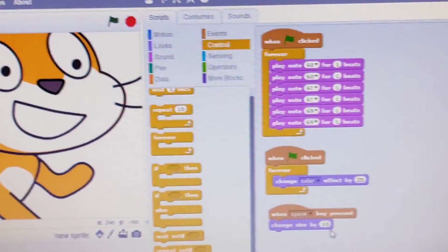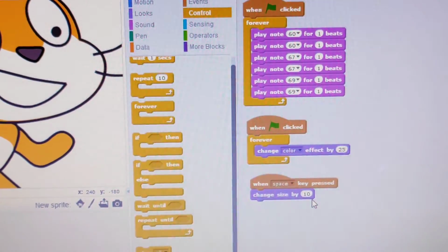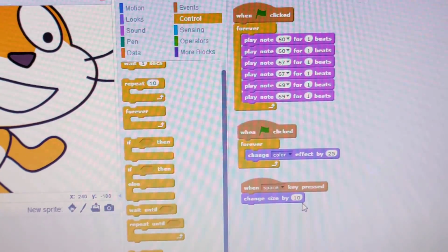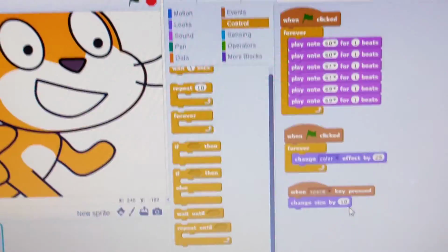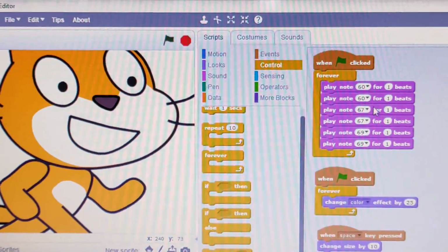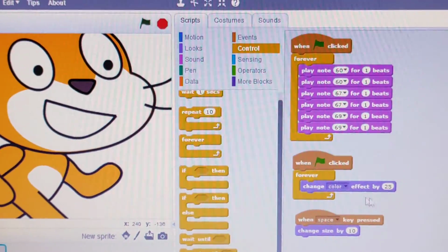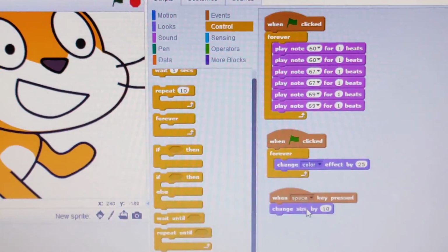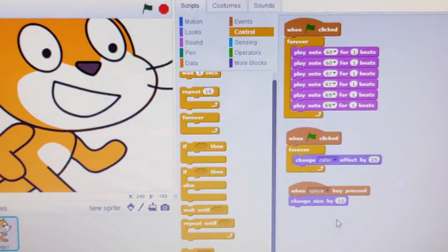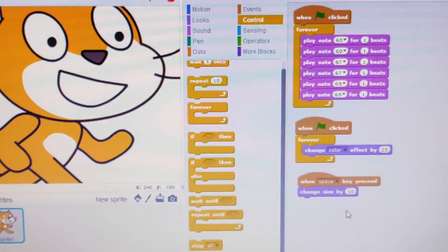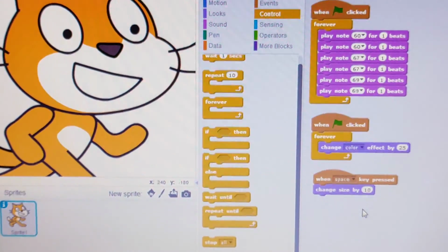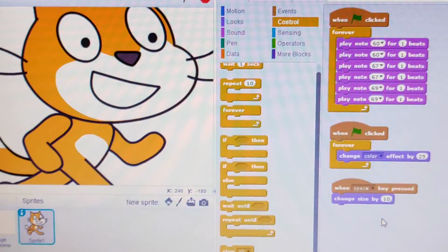In this script we have seen that different events trigger different scripts for a sprite. In the first one there was a sound, in the second one there was a color, and in the third one there was a size. This is how we can execute a script by using some event blocks. Events means some kind of actions.